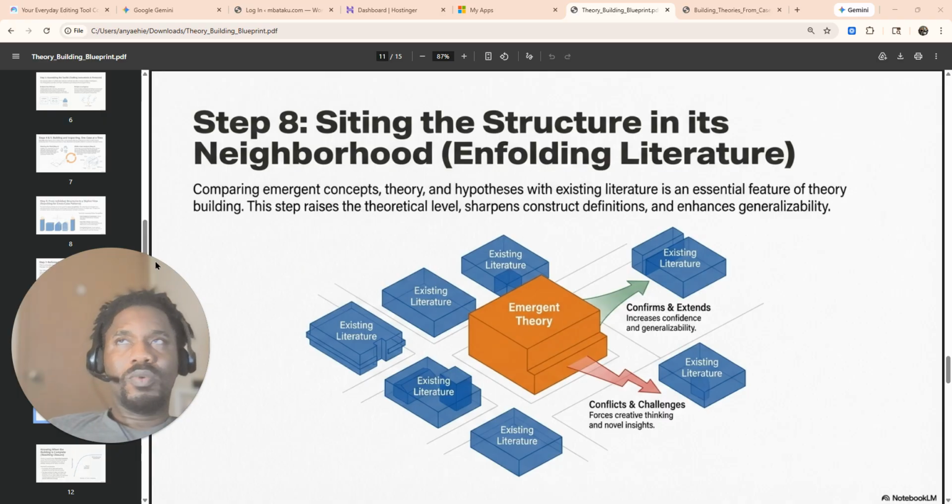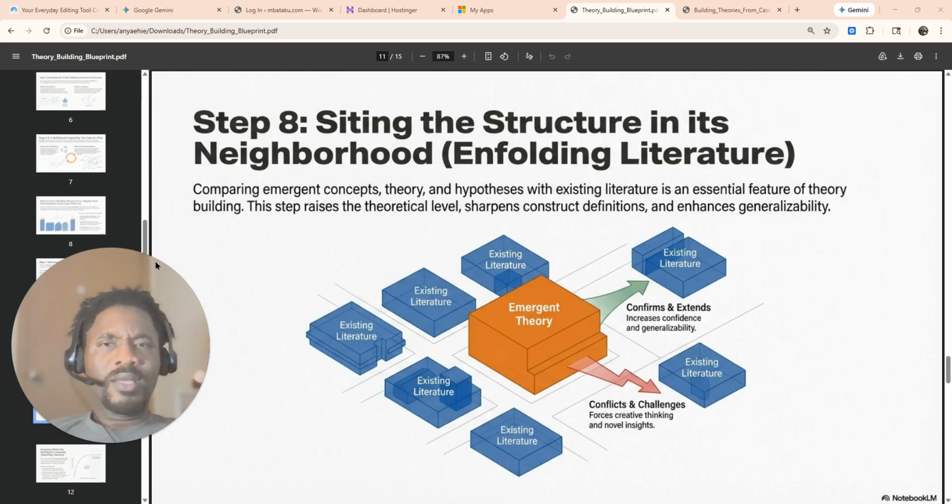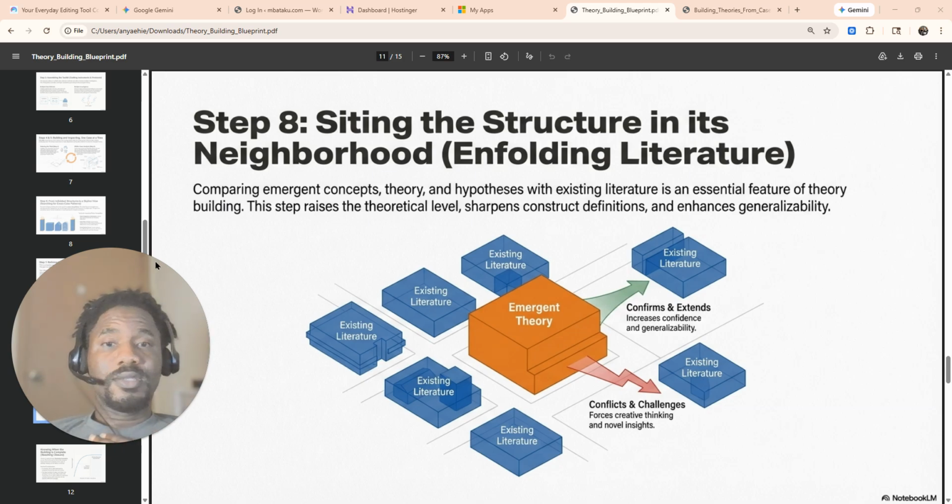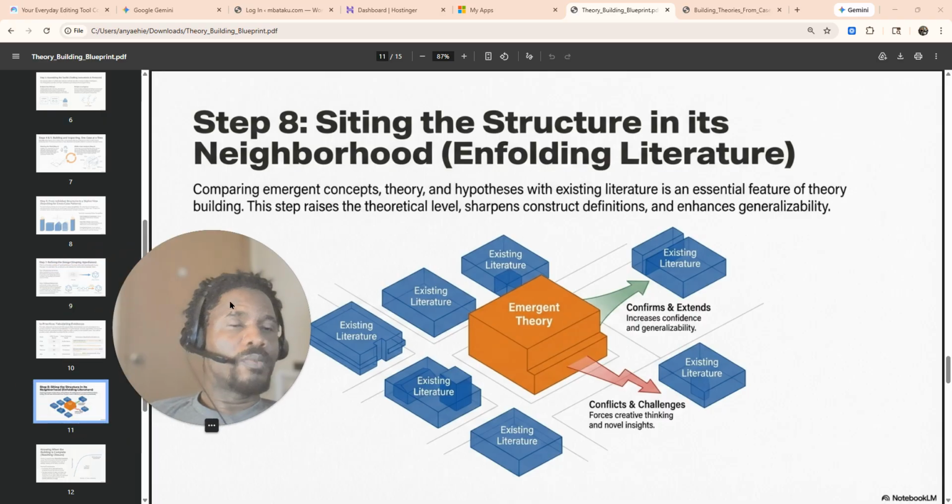Well, if our finding contradicts the expert, I think that's a great thing because it forces us to explain why there's a difference. So it often leads to the most creative frame breaking insights. Now, what if our finding matches what others found in a totally different industry? I think this is a good thing because it increases our confidence that our theory can be generalized, not just a fluke. So this step raises the theoretical level of our work.